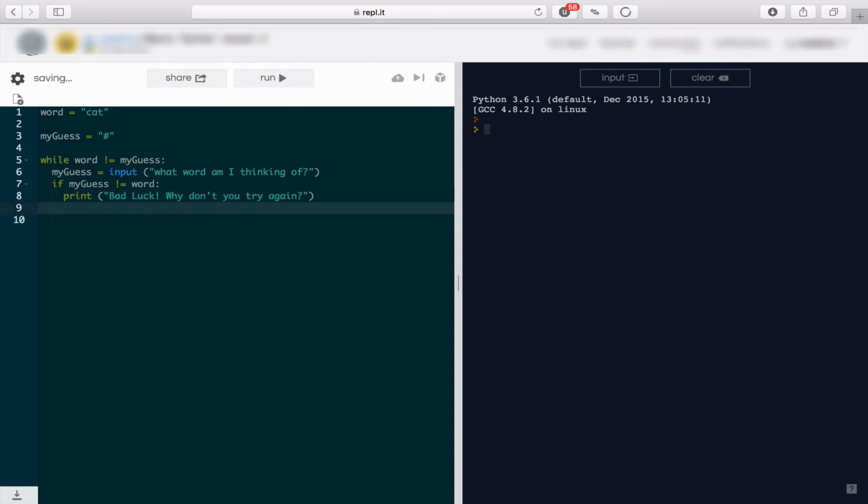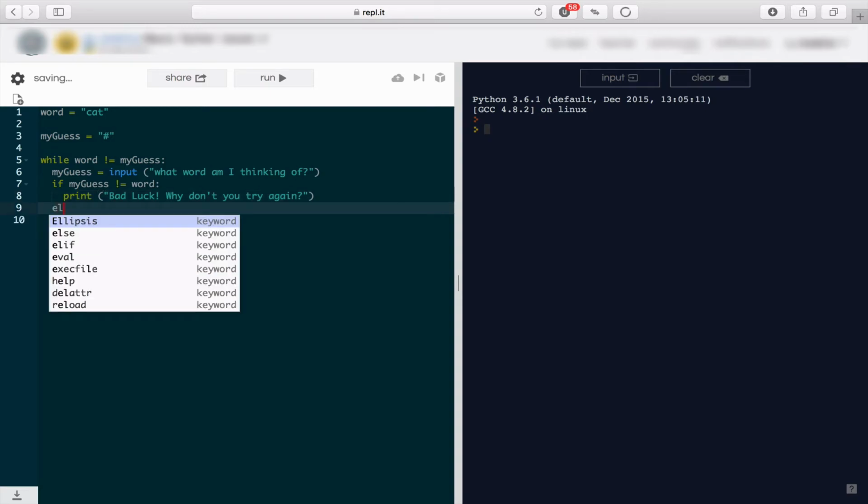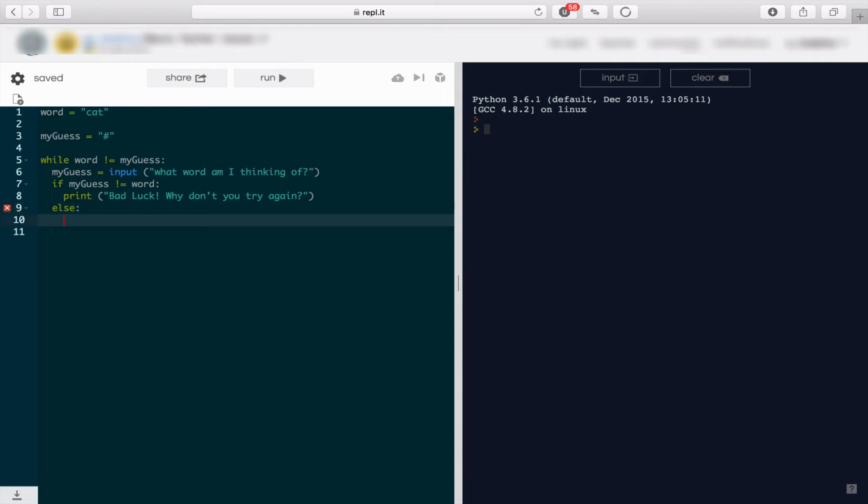We can get out of this by simply doing an else and saying print you guessed correctly. Now you might be thinking, well, how does it know you guessed correctly? Well, the only way that this else and this print will work is if this is not true. So if I ever guess the word and it is the same as my guess, then that is not true. So it is the same. It will skip everything and jump directly down to the else and print, you guessed it correctly.